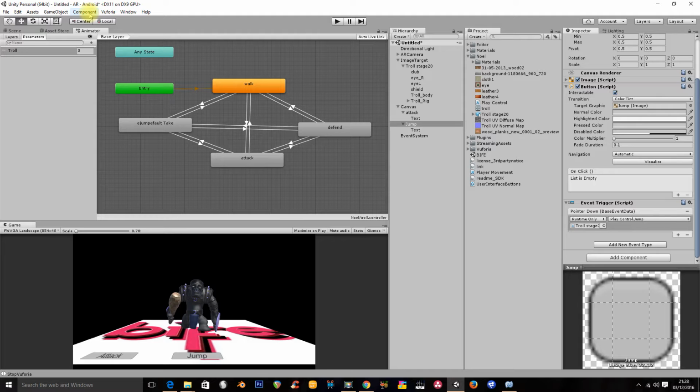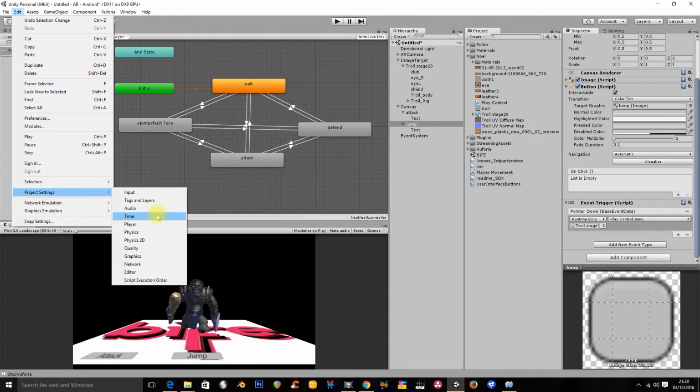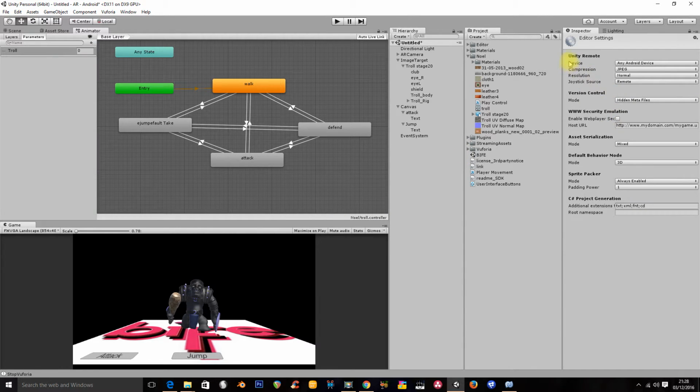if you have an Android phone, and then you can go Edit, Project Settings, Editor, and you can say Device, any Android device. By default it says none. So if you connect your phone over USB to your computer, and there's a couple of ifs in this, you have to have set your phone into developer mode, and that can be really awkward on some phones.